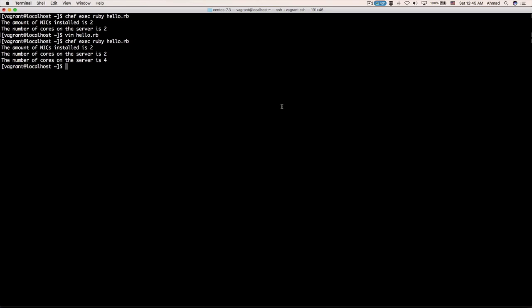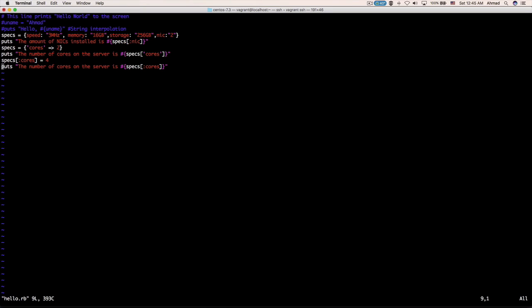Okay, and you can also use hashes of hashes, and although this sounds complex, it is used commonly in programming languages, and you can use it in Chef. Let's have a look at this. Let's say that now you have more than one server, and each of them has its own specs, and you want to be able to call each server and examine its specs.